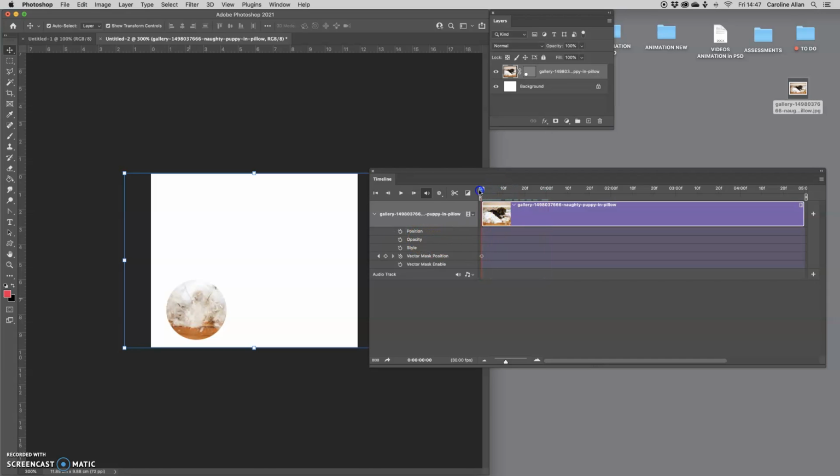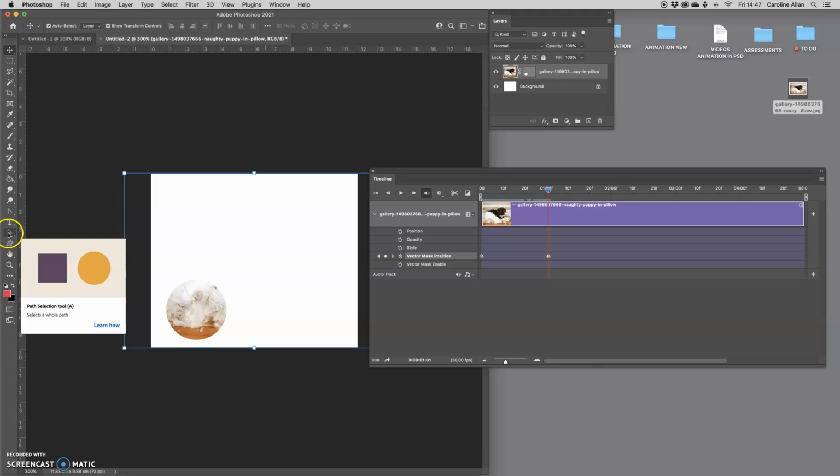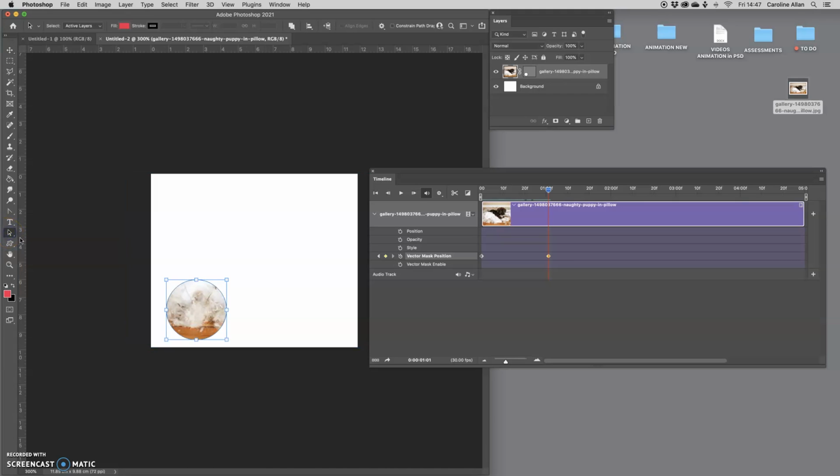Now, if you recall, I'd already put in a keyframe here. And once again, I need to put in an additional keyframe where I want a change to occur. And if I just simply try to move it, I'd move the whole thing. So I need to make sure that I'm in the right tool. And I need to come down here to the path selection tool. And it's the black arrow tool. There is a white one as well. There's a black arrow tool. And that allows me to pick up the path and move the path.